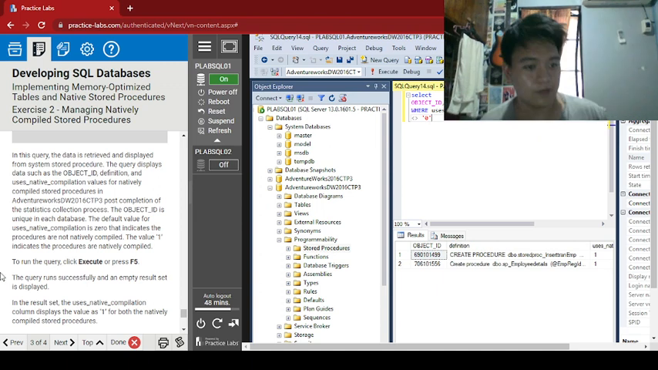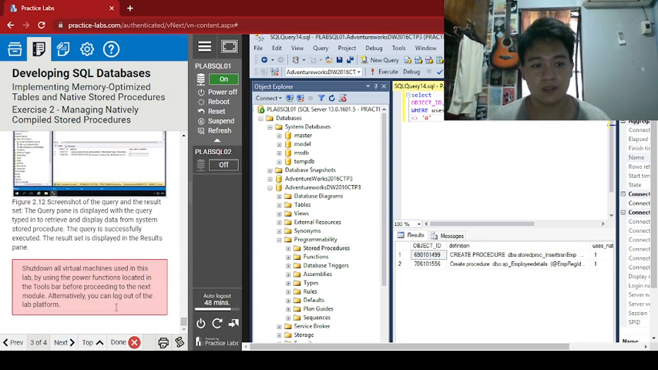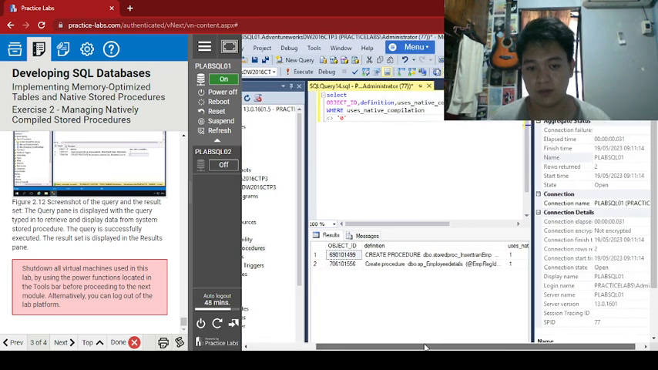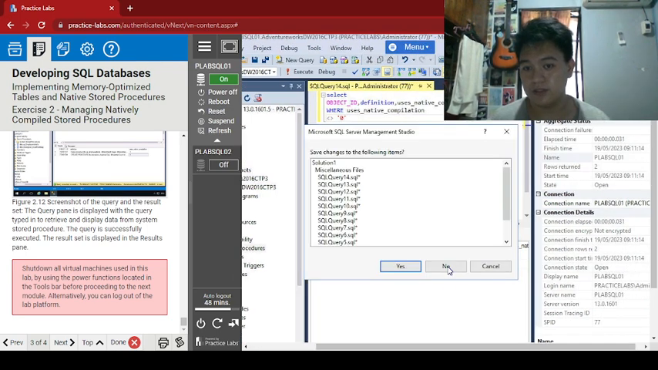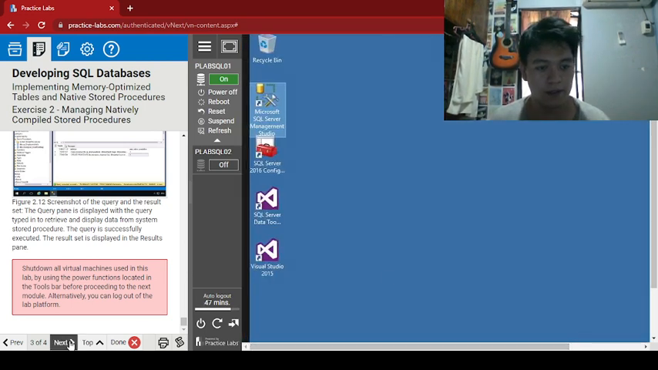The query runs successfully and the result set is displayed. In the result set, the uses_native_compilation column displays the value 1 for both the natively compiled stored procedures. Close all the open windows.